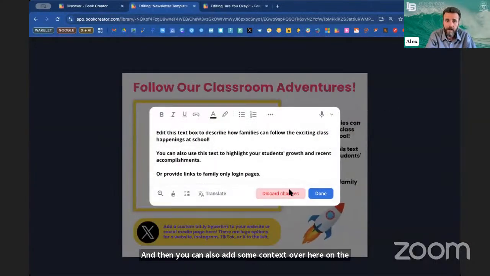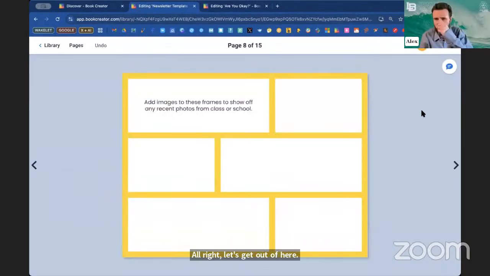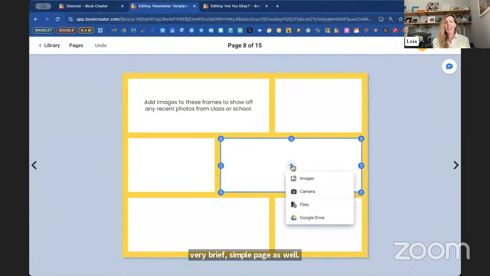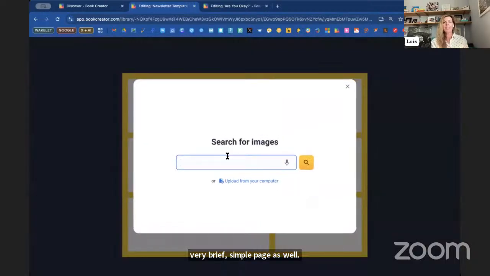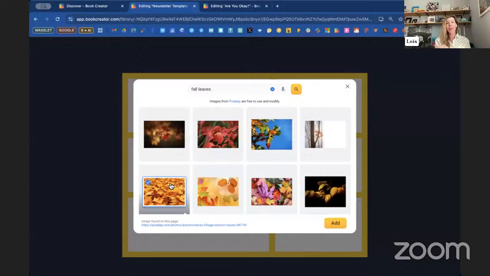All right, let's get out of here. And Lolo, I think you're up on this one. This is just a very brief, simple page as well. And this is a great way to just add more images. Again, you can change the layout of the size that you need. You could do a search for an image. So again, we're talking about the fall.